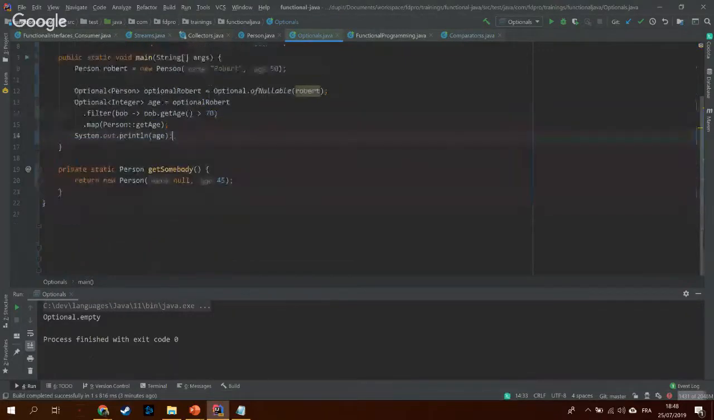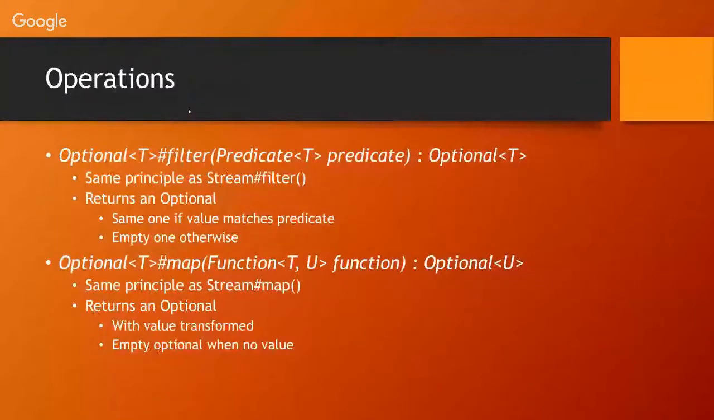Okay. So you see the similarities with the filter and map methods from the Streams API. They are very resembling.